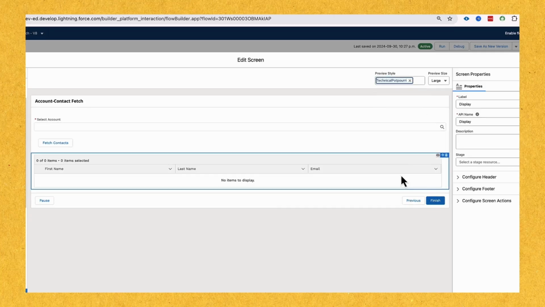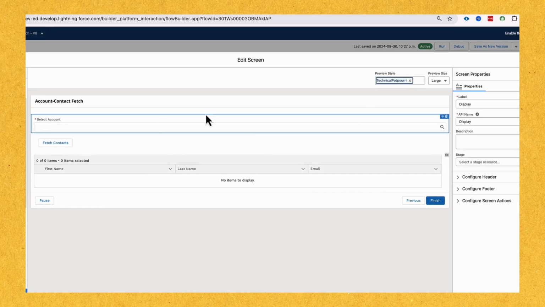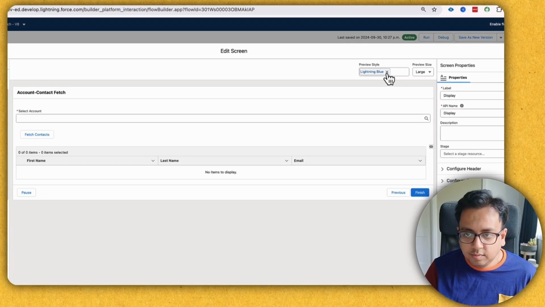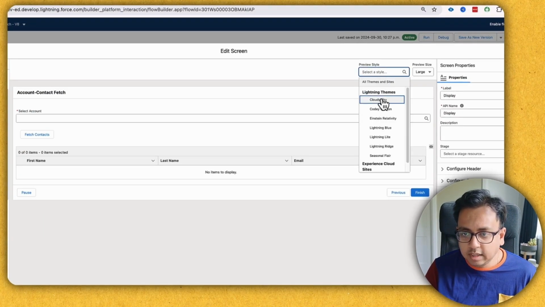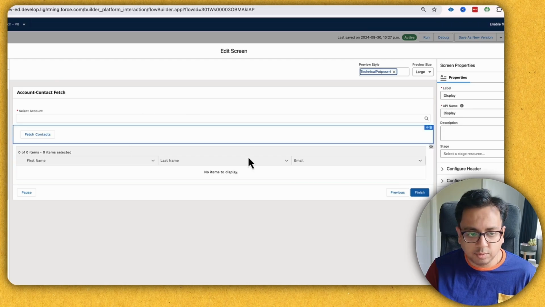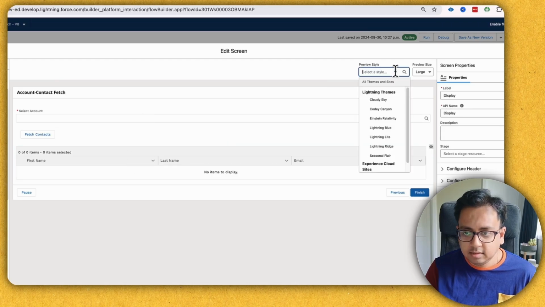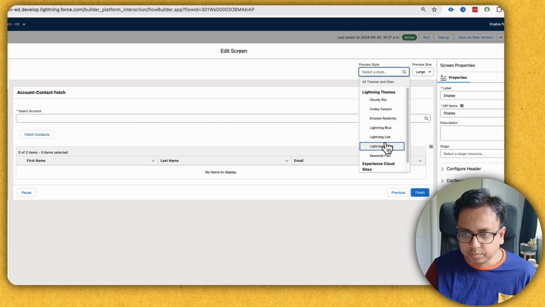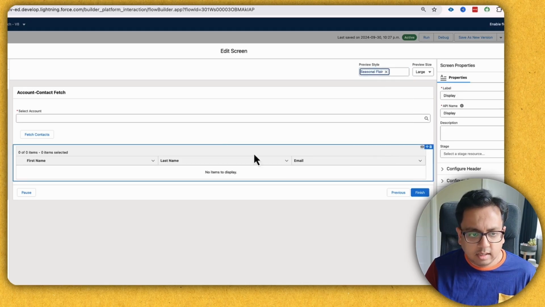So now with this theme picker, it will allow you to preview how your screen will look with a specific theme applied. If you see here under this preview screen, you have the option to select all these lightning themes. At the same time, if you have Experience Cloud, you can select Experience Cloud and it will tell you how your flow will look in Experience Cloud. So if you see here, it changes, right? Similarly, if I go to Lightning Blue, this is how it will look. If I go to Seasonal Flare, this is how it will look.